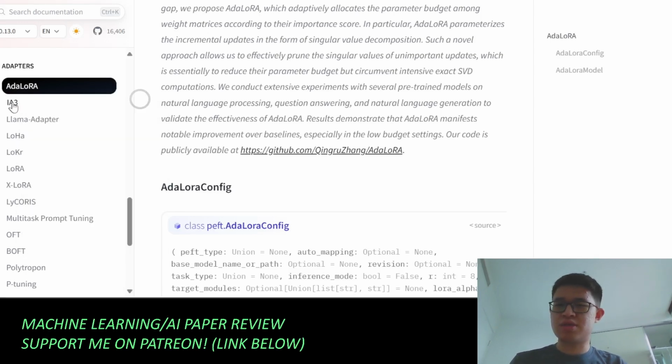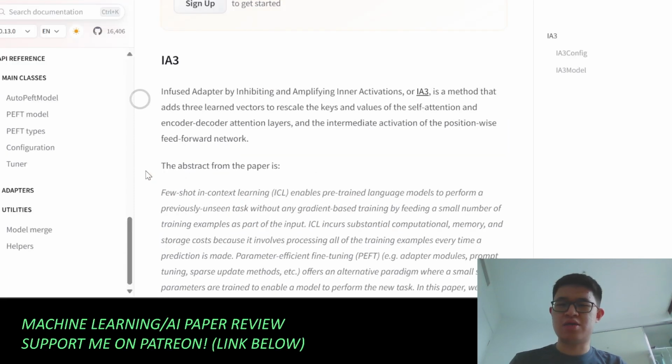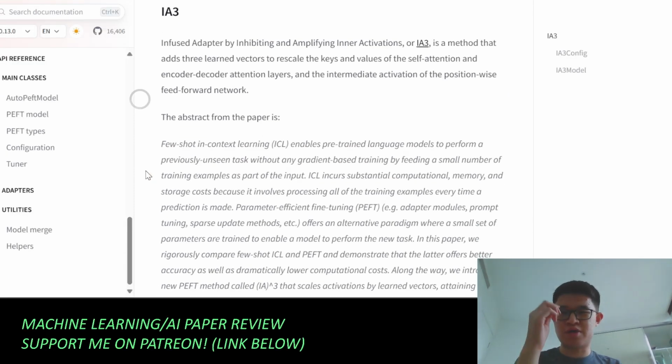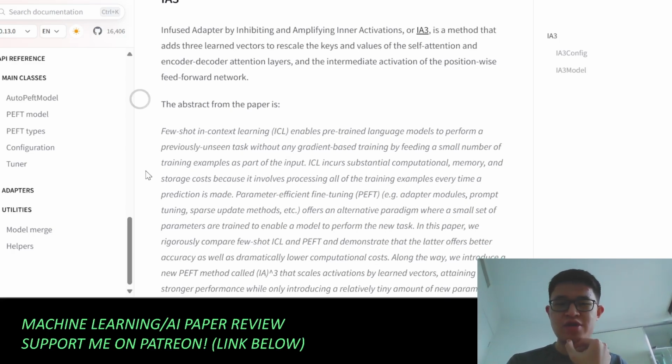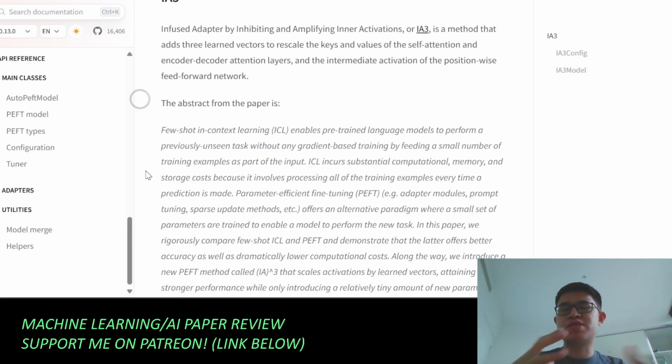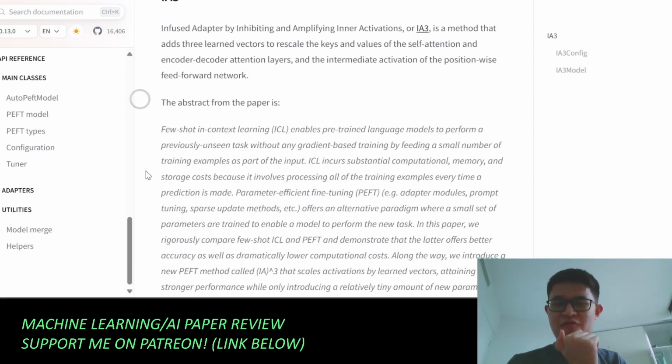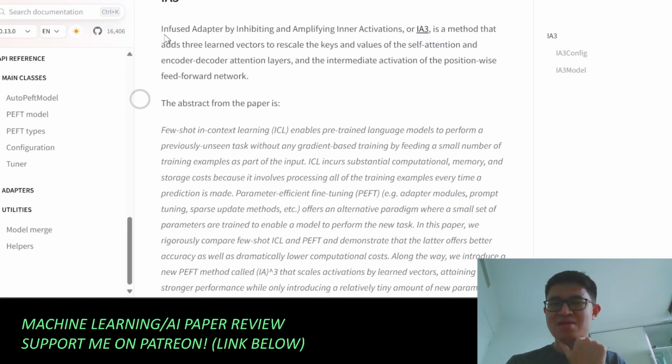So okay, let's not get too deep into that because we have a lot of things to cover here. So this is just gonna be a basic highlight for now. And if there's some interesting approaches that we found along the way, I might go into them in more detail if I feel like it. That is okay. So we have IA3: infuse adapter by inhibiting and amplifying inner activation. Okay, it's one of those activation methods.